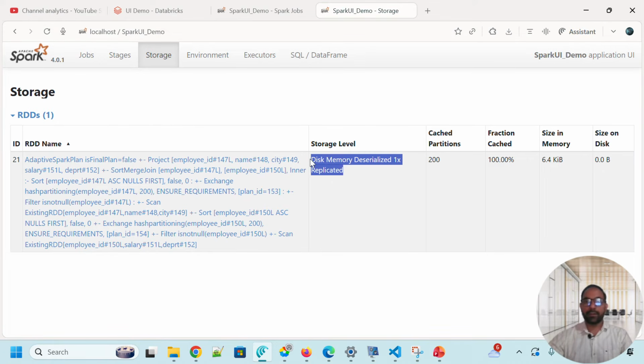We can use different storage types. And this is the number of partitions it has created. By default it always creates 200. This is the fraction, how much is stored. Because our data frame was very small, it has stored it completely. But if executor memory becomes full, it will not be able to store 100%, so it can partially store it. And we can see the size also.